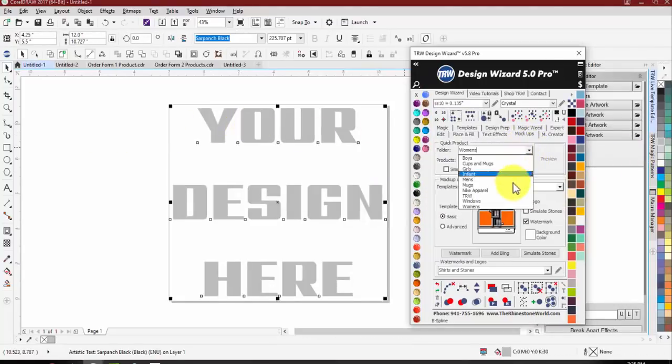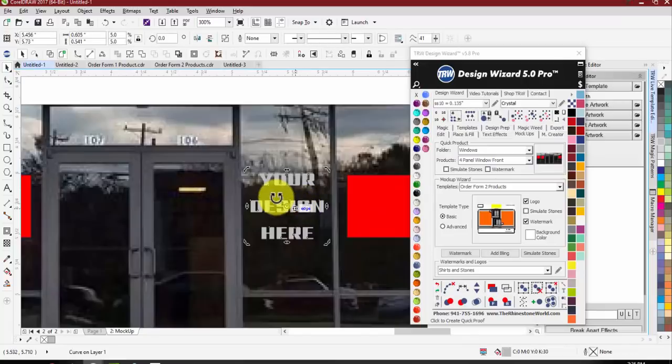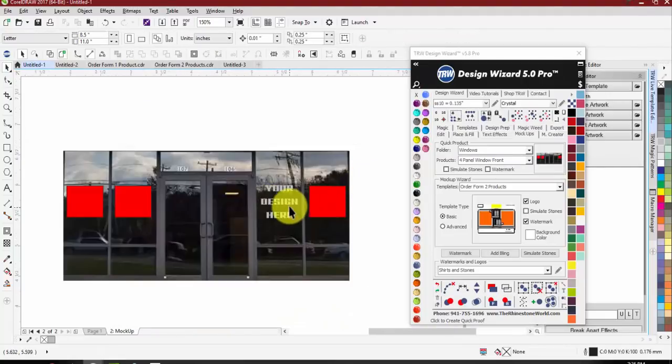Mockups, windows, 4 panel. Oh, did I not save one of them? One of them's not showing, so let's see. Quick proof. Design here, so it's only choosing the one.